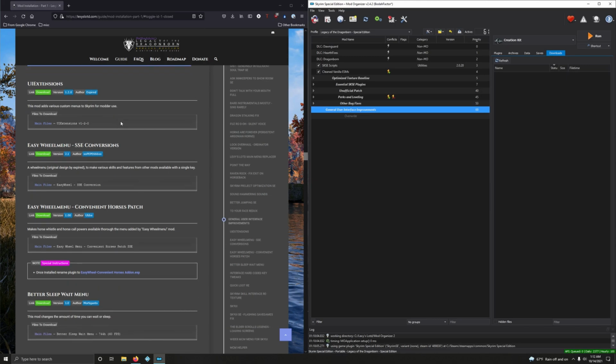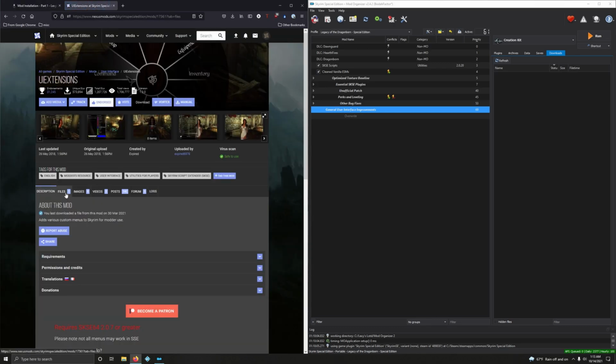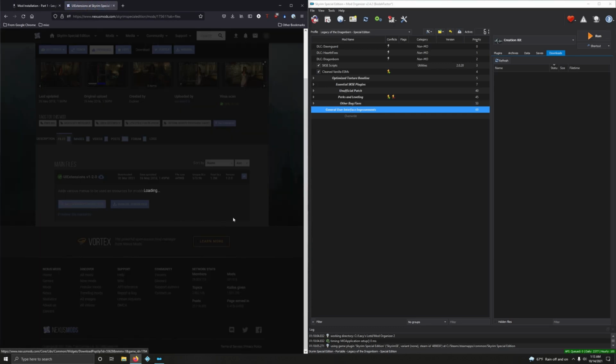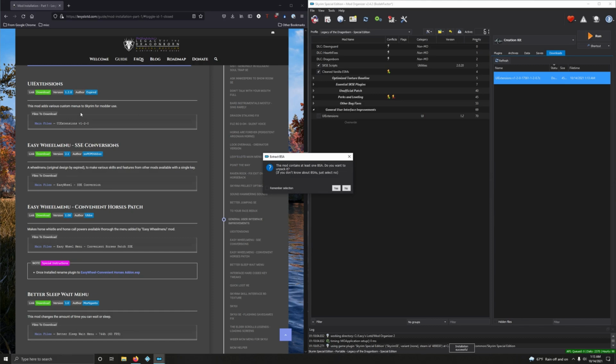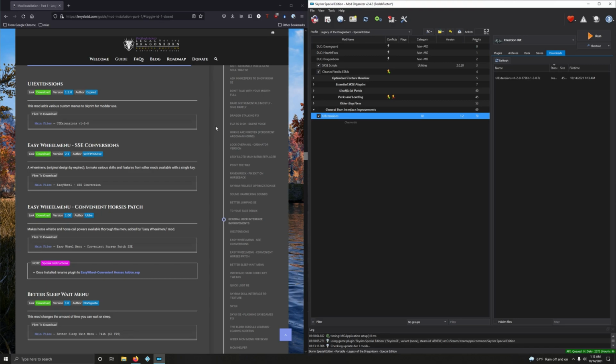Good. All right, first mod, UI extensions. This mod adds various custom menus to Skyrim for modern use. Main file 1.2.0. Files. Let's download it. Close those up. Double click to install. And do we want to extract this BSA? No, we do not. All right, let's activate it.